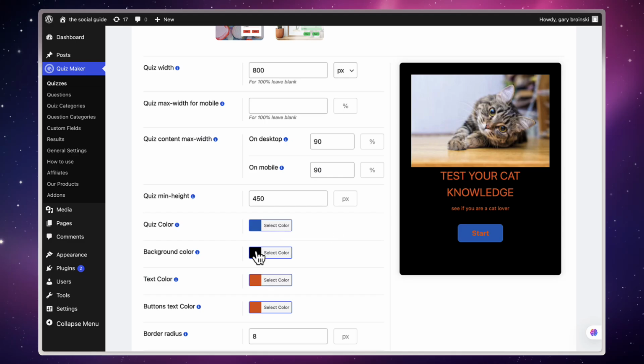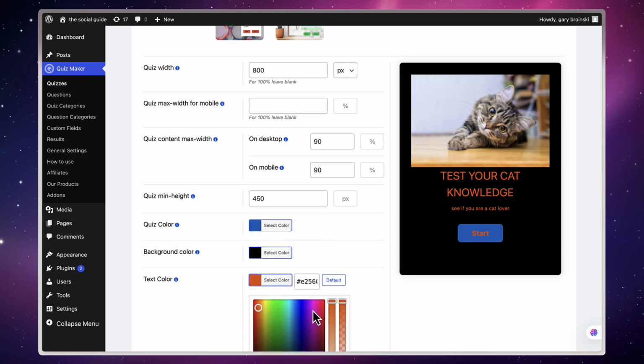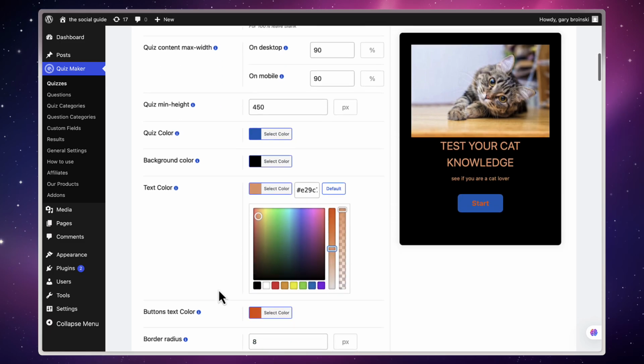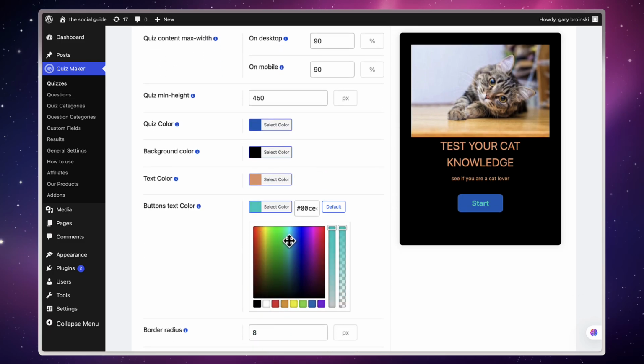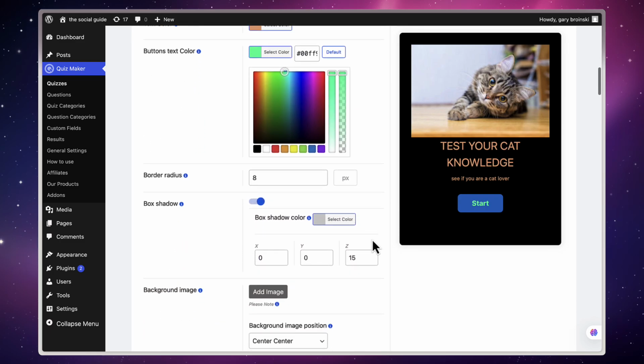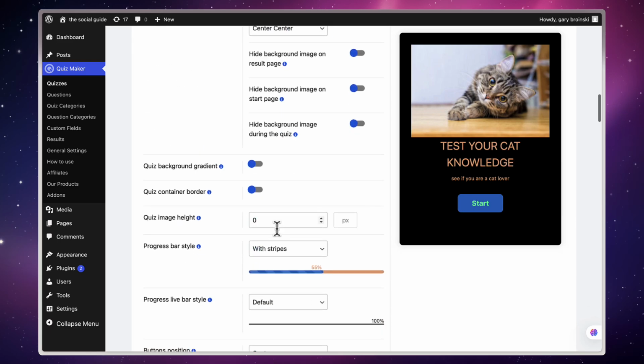You can change it from here. Text color, let's make it a bit lighter. And let's change the button text color to make it like a very light green. Of course, this doesn't look good, but I just wanted to show you the settings that you can change. Now, you can add or remove the shadow, but it won't show because the background is black. And you can change the progress bar style.